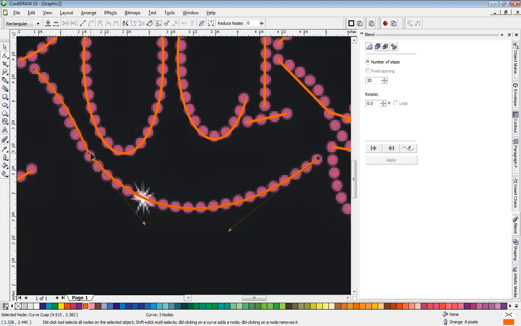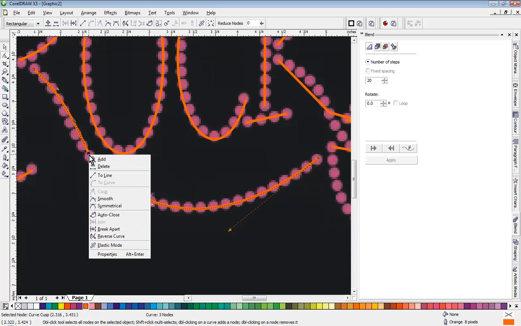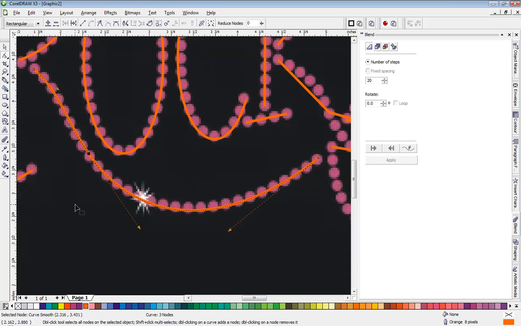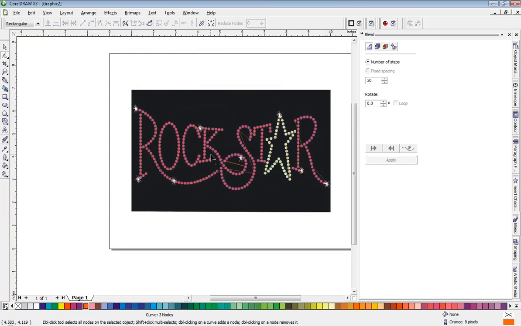And what I like to do anytime there's a curve going one direction and then going the other, I'm going to right click on that node and smooth it out. And you can see that pretty much took care of that situation there.